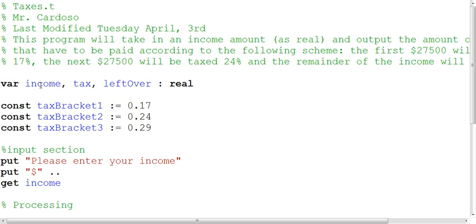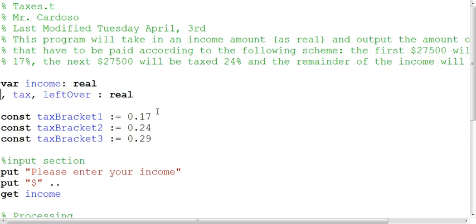Okay, so now if we go back up here to the top, we've got 3 variables: income, tax, and leftover. In fact, if I put these on separate lines, just so that you can see, I can put a comment then on what each one represents. So this is a real variable because it's going to have decimals. For example, it's money, so it could be 27,550 cents. Okay, so because of the 50 cents or whatever cents, you want to have a decimal, so that's why it's a real and not an int.